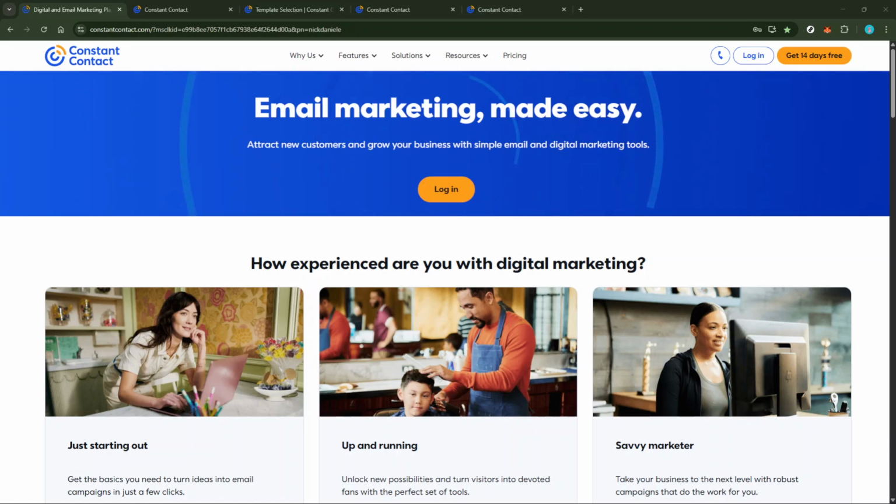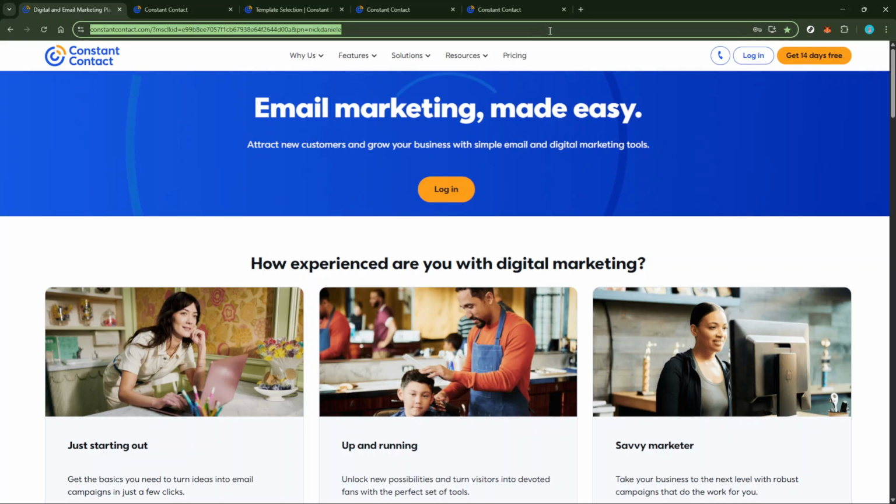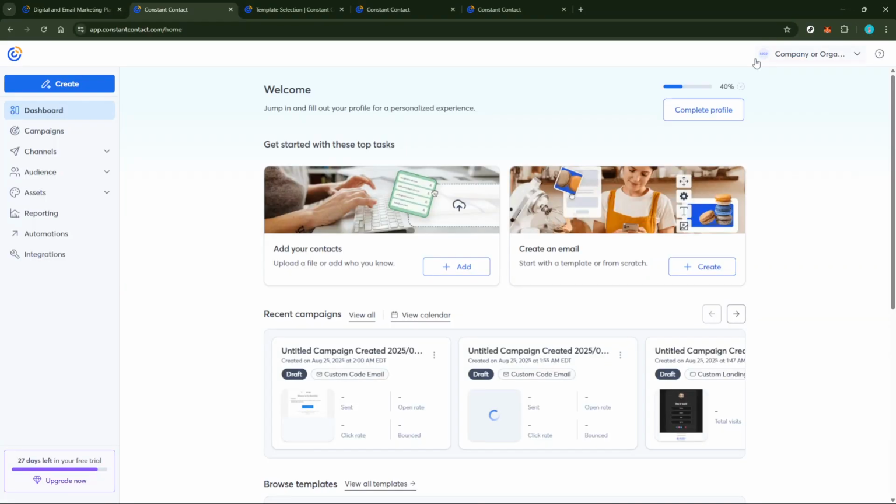First things first, you'll need to log into your Constant Contact account. Head over to their website and enter your credentials. Once you're inside, you'll find yourself on the dashboard, which is your control center for managing marketing campaigns.